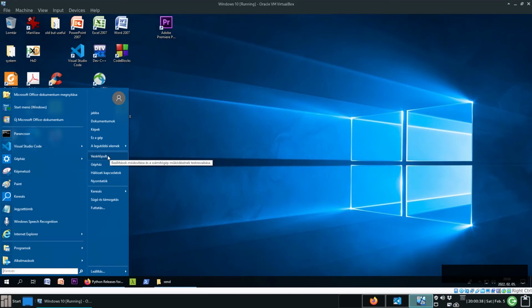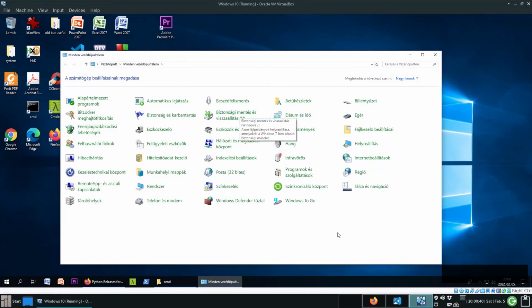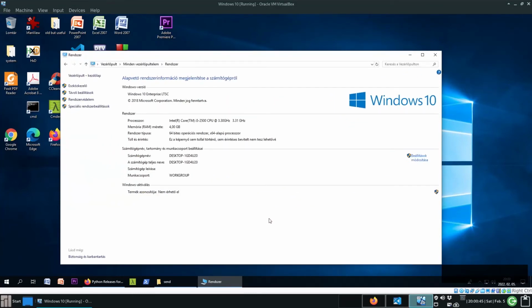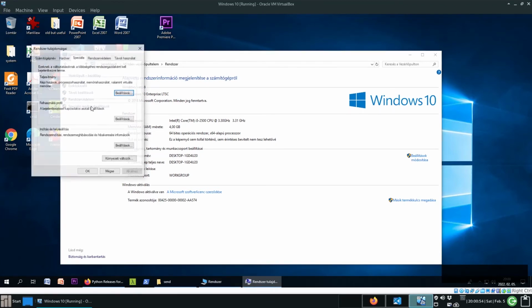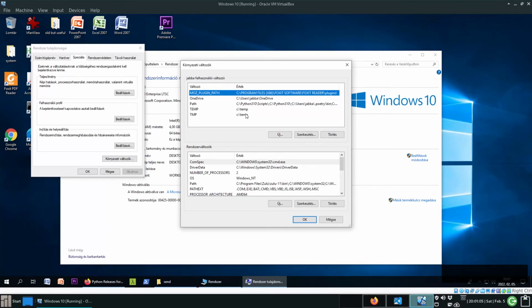So this is the control panel. You should find the system, and here special system settings. It is well hidden, but we need this properties of the system, and here we have the environment variables. Okay, and we need the path.